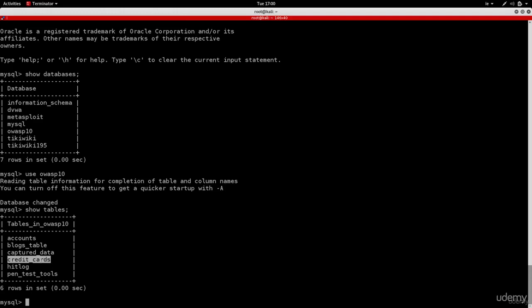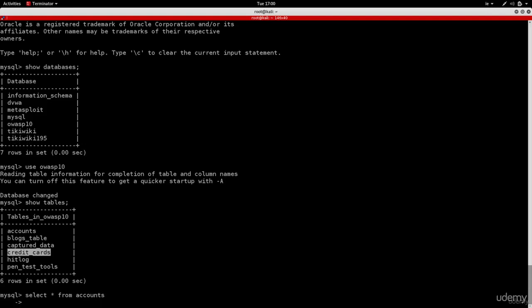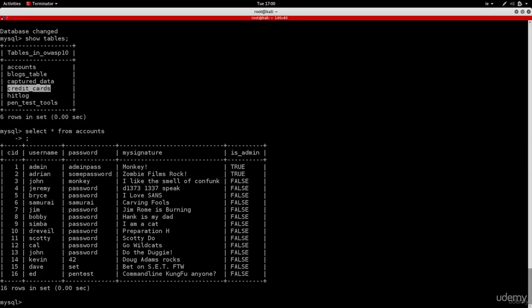So let's have a look at the accounts. And if I just say select, so this is exactly how the web application would be retrieving information from the database. It will be selecting stuff, updating, or deleting. So I'm doing a select statement here. Again, this is not hacking. I'm not doing anything, just selecting stuff. And I'm going to select star, which means everything from accounts. And as we can see, we have the account ID, the username, the password, and then the signature for the person, and if that person is an admin.